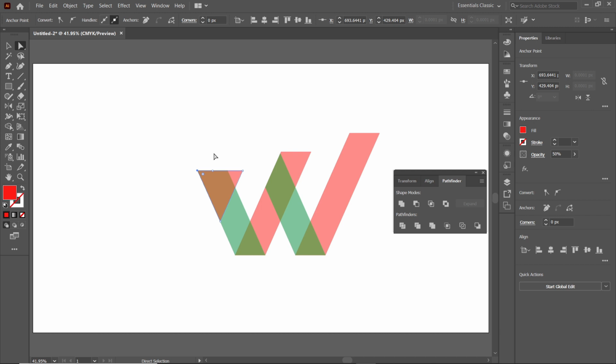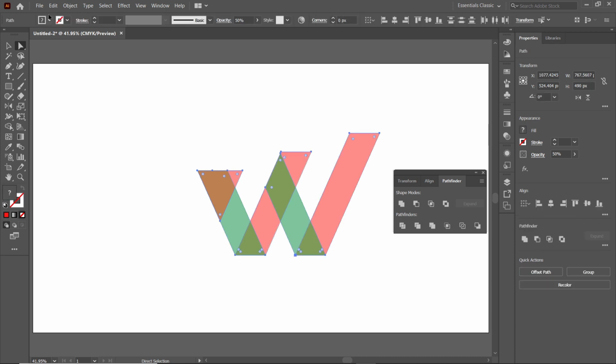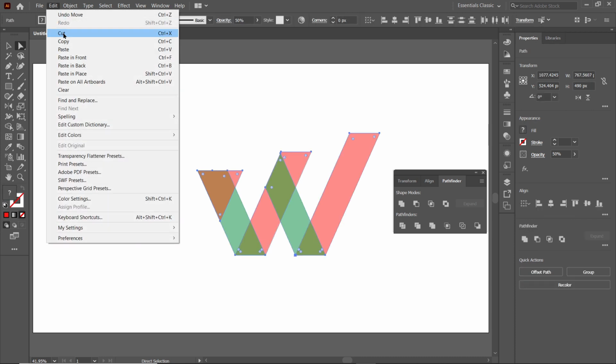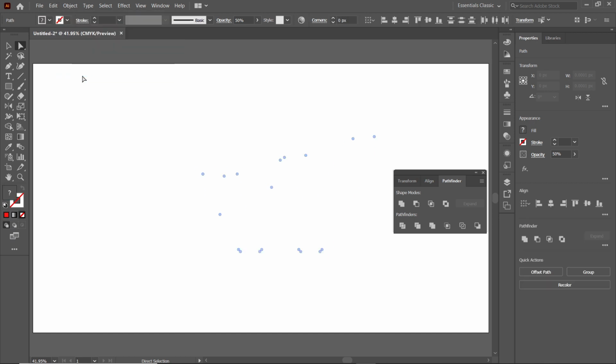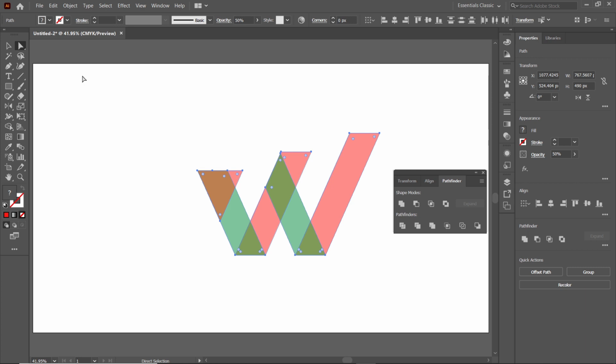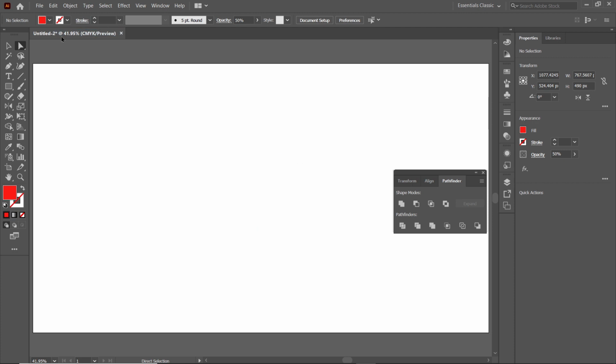So now we will create our own gradient colors. And before that, simply select all of these parts, go to edit and select cut. We can use this logo later by simply going to edit and selecting paste in place like this. But now we will simply cut the shape by going to edit, selecting cut and create our gradient colors.